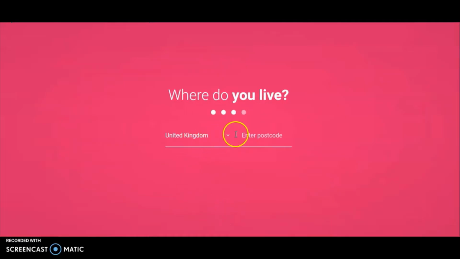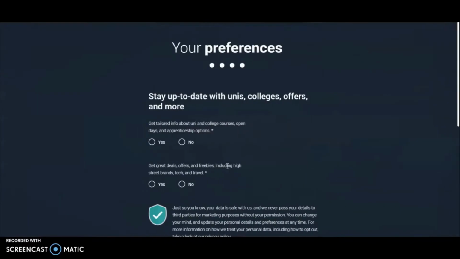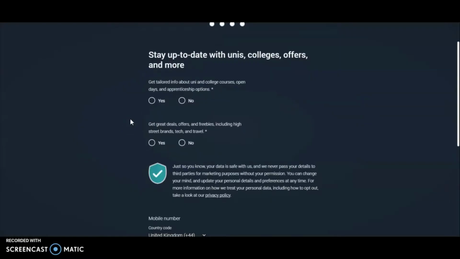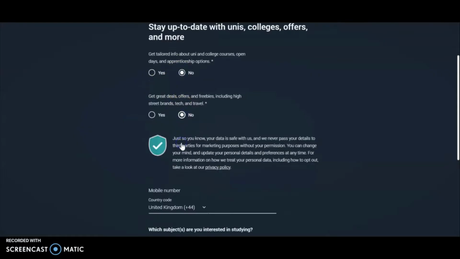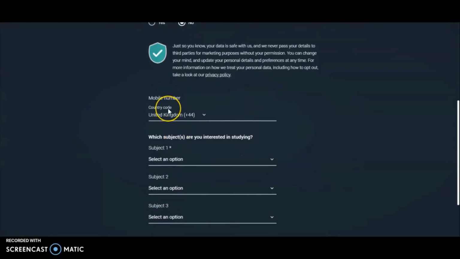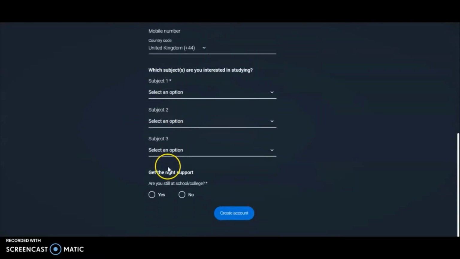It will then ask you where to enter where you live. So I'm going to enter the college email address, but obviously you can enter your own. And also then ask you about your preferences about staying up to date. So how would you like to be contacted by UCAS? What would you like them to contact you about? It will then ask you for a mobile number, subjects that you are interested in, and whether you are still at school or college, which obviously we are.